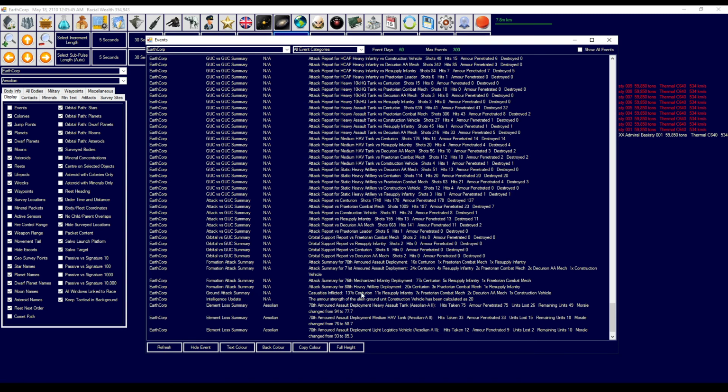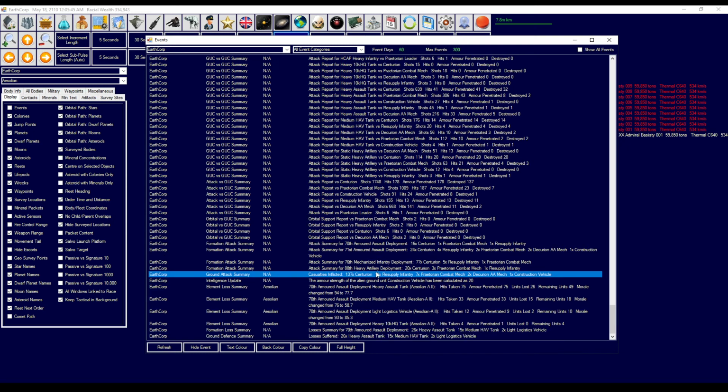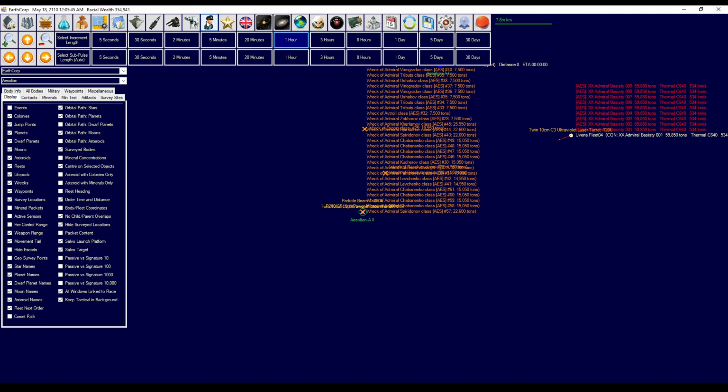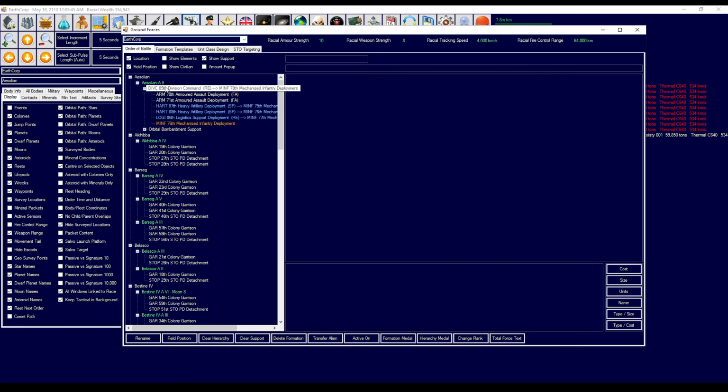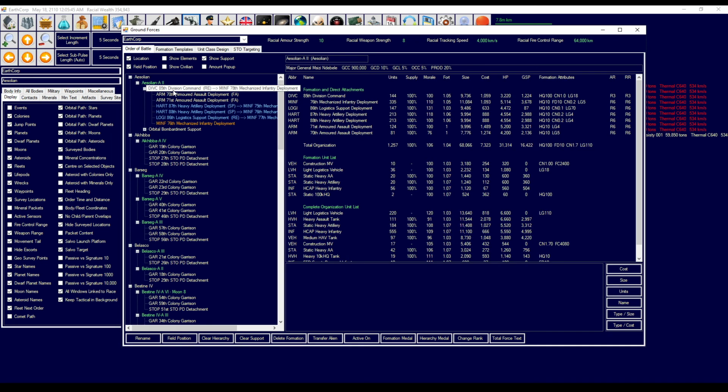ground attack summary. We still killed 137 centurions and a few combat mechs. And we lost... We did not lose that much. Interesting. Okay, but, guys, we really didn't lose much this time. Now, all right, we can start kind of measuring things.